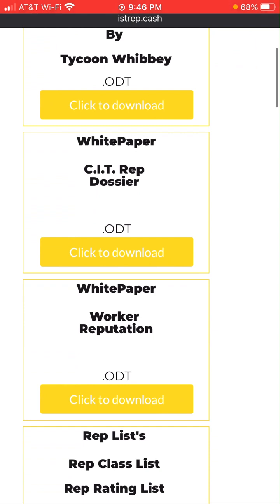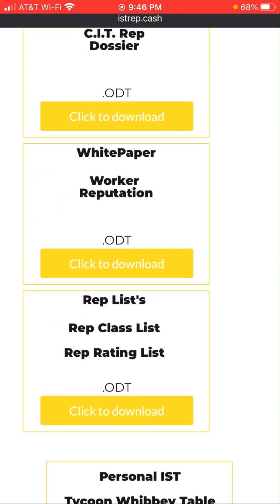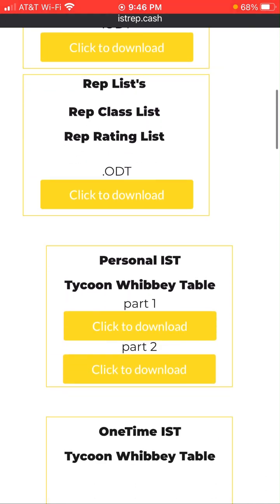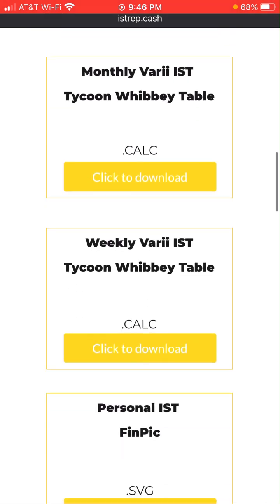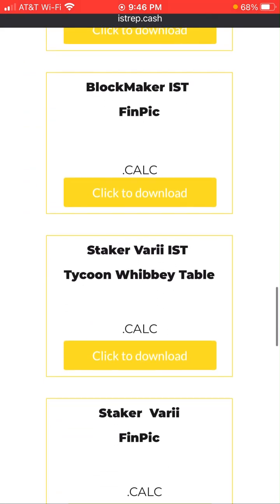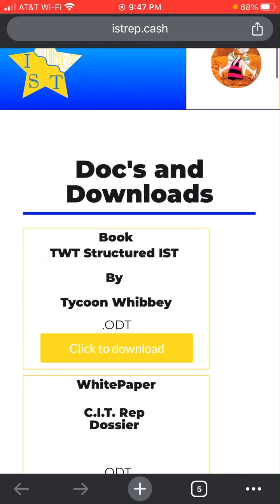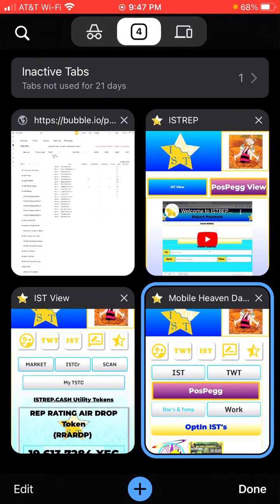And we have the white paper which describes the SITREP dossier, and we have the white paper that describes the worker reputations, and we have the rep list, the rep class list, and the rep rating list. And we have some example templates here that you can download and look at and turn into a business. Alrighty. So we just click on out of that.